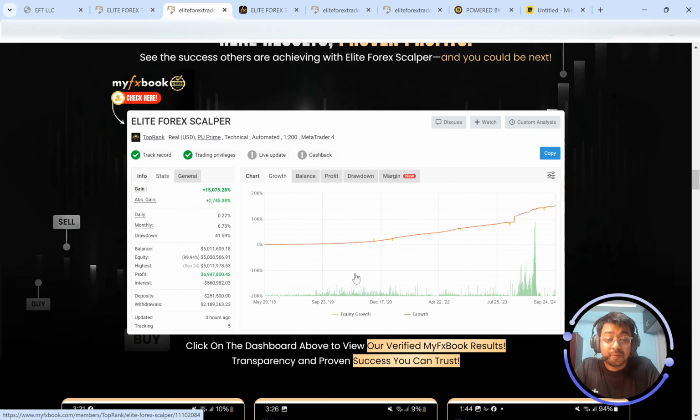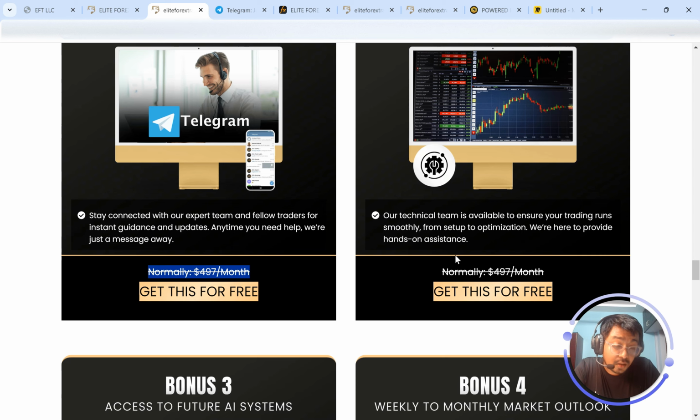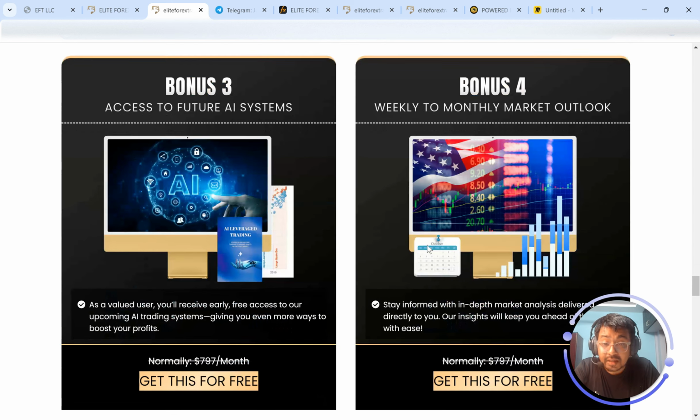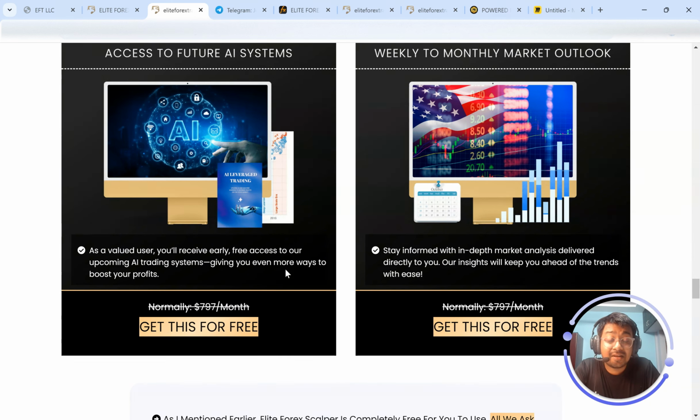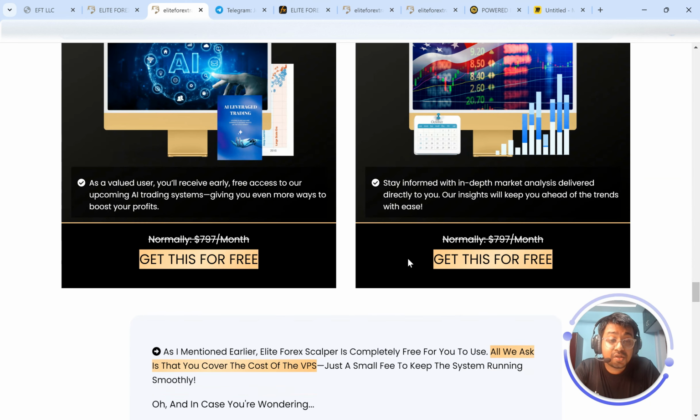And these bonuses can be, hey, bonus 1, which is access to the exclusive support channel, dedicated technical support. At the same time, bonus 3 is access to the future AI system and the monthly market outlook. Now, these cost money. So, for example, the first one is $497. The second one is also $497 a month. And the third and the fourth one is $797 a month, which they are getting for absolutely free.